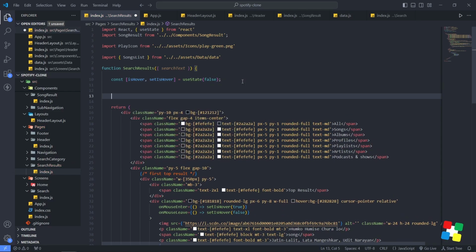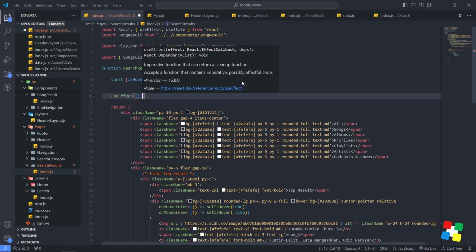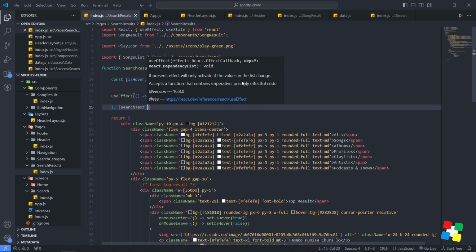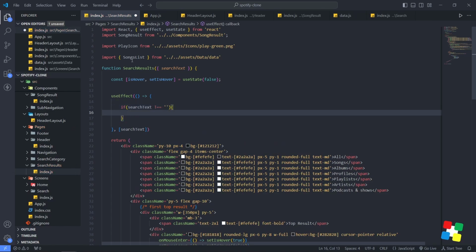So here I'll create useEffect. We know that, right? useEffect, whenever the value changes, the useEffect is going to run. So inside this, I'll keep the dependency as search text. What I'm saying is, whenever the search text is changing, I want to change the list. So here I'll write an if condition, where I'll check that it is not empty. The search string should not be empty, then I have to search the song list.